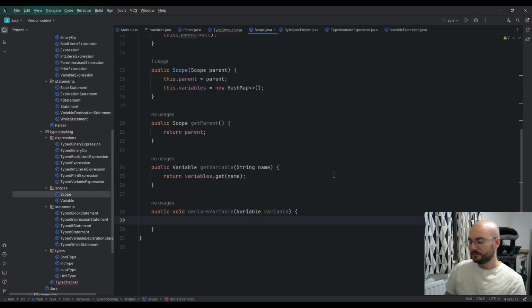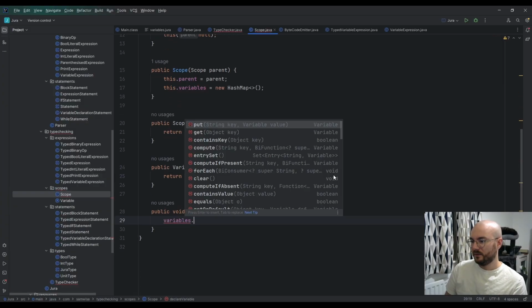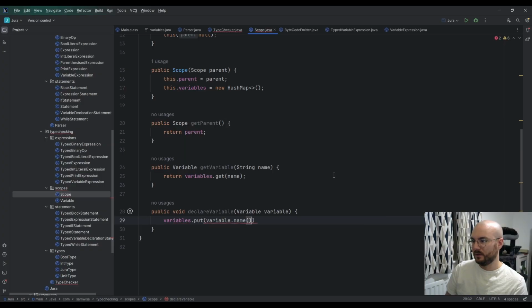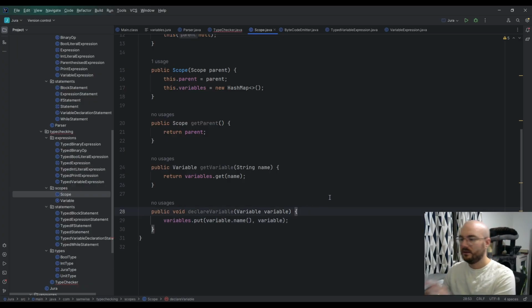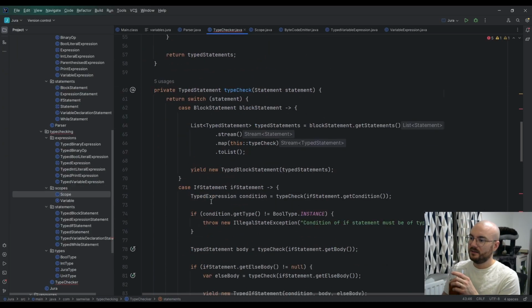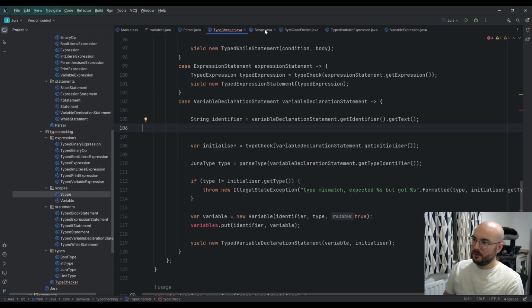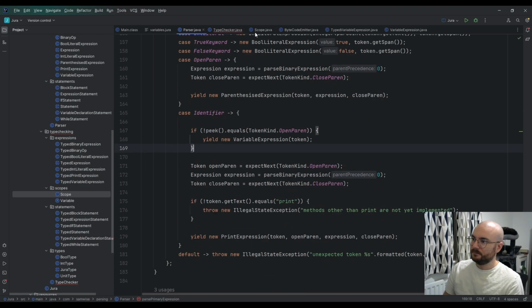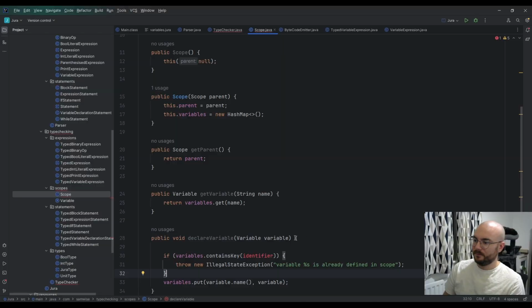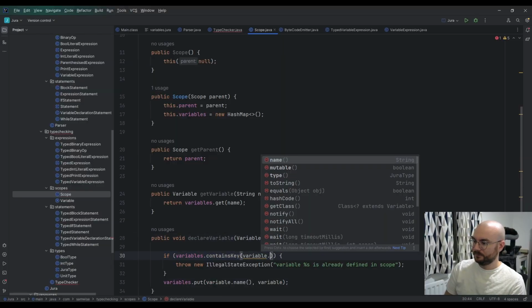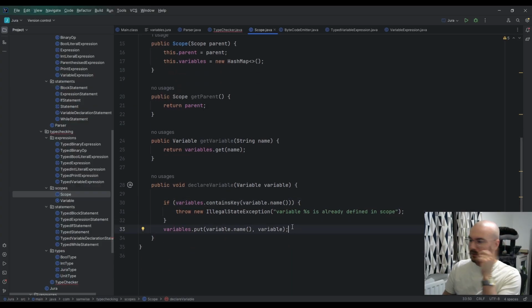Like that. And we just say variables put variable name variable. However, here's where things get a bit weird, because in our type checker, we're doing this. So let's get rid of that and say if we declare it, like so, then we throw an exception.